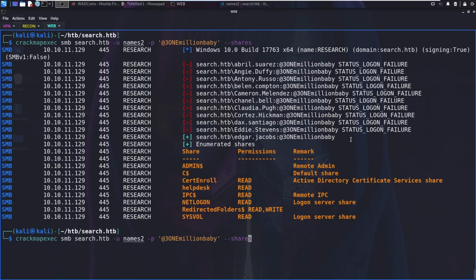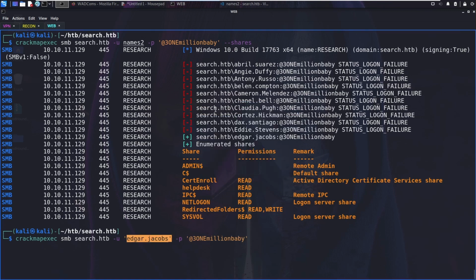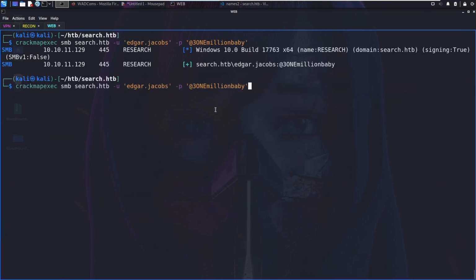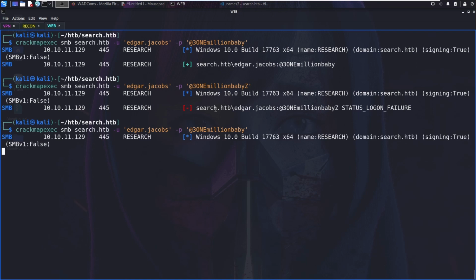We can now go ahead and remove the shares, and remove this part here. So like so, go ahead and then take in Edgar.Jacobs. Go ahead and hit paste. Now go like that. And now we have access to that account. We can see here it was working. If we add in a Z at the end here, you see that it doesn't work. So that shows that it actually genuinely works.